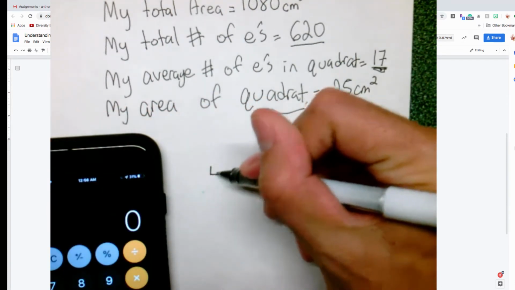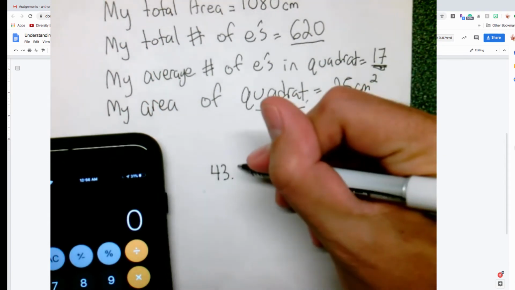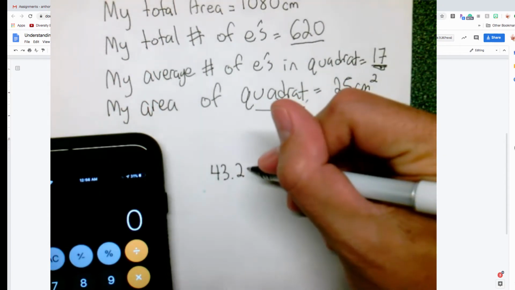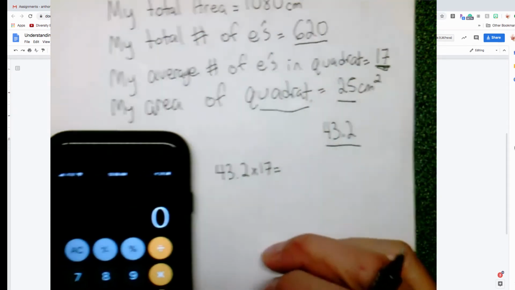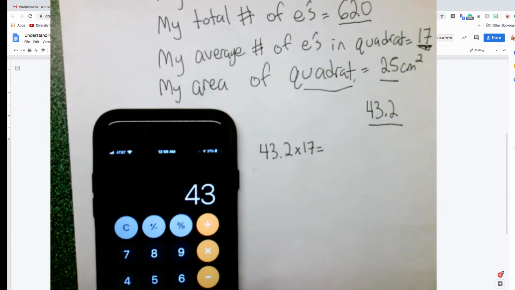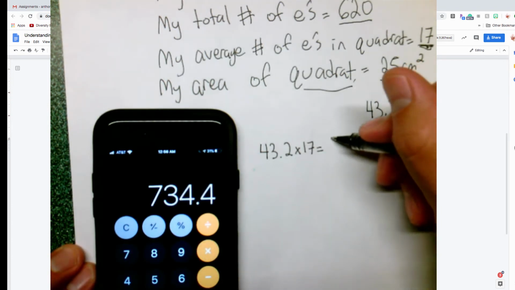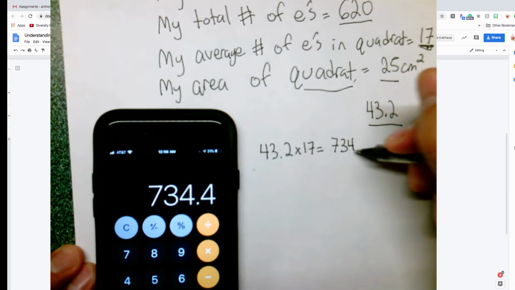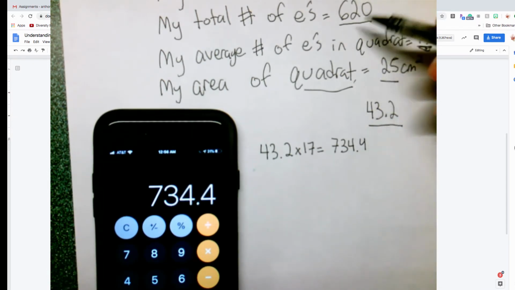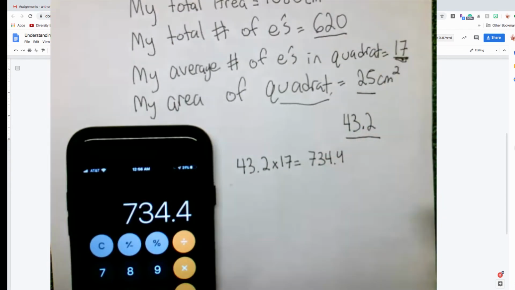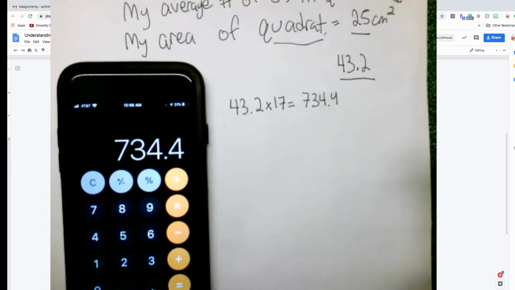You say, okay, well, if I drop that quadrat 43.2 times and I kept getting the number 17, what do I get? So 43.2 times 17, I get 734. So when I just did the quadrat, I get a higher number than when I actually counted all those E's. So I did not do a really great job. I didn't get the same number, did I?